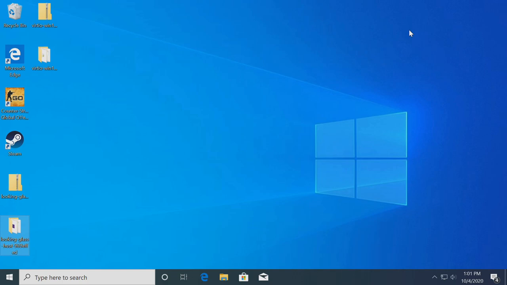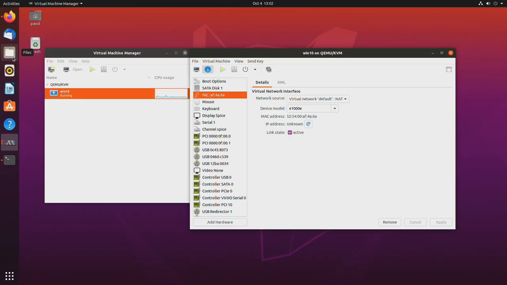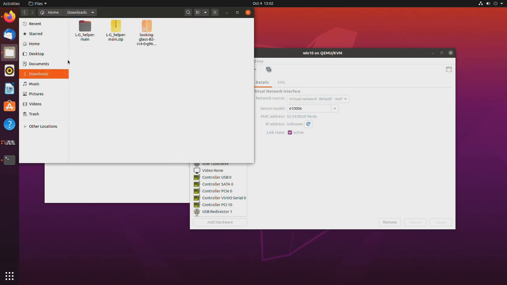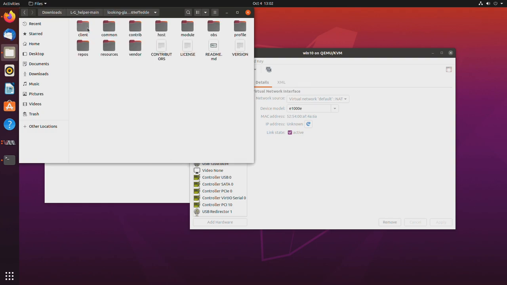Let me switch back to my host. So now let's open files and we can run the Looking Glass client. So I copied it here. If you are trying to find it and you don't know where it is actually located, by default, if you haven't copied it already, it's wherever you downloaded the Looking Glass helper. Within the helper, there should be that folder, Looking Glass, client, build, and Looking Glass client. So I recommend moving it somewhere else where you will find it, but it can stay here. It doesn't matter. All you need to do is run it.